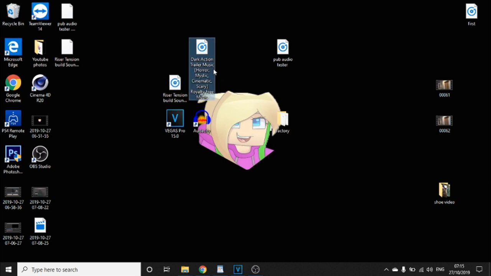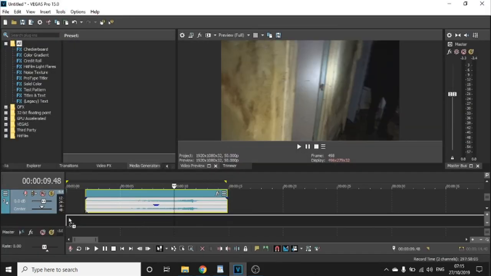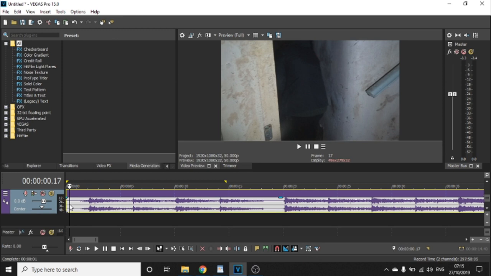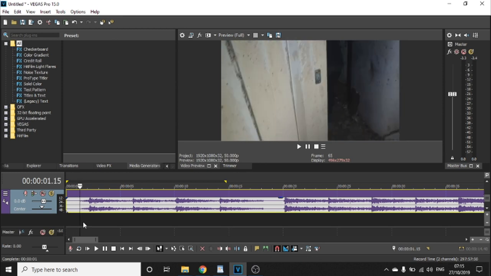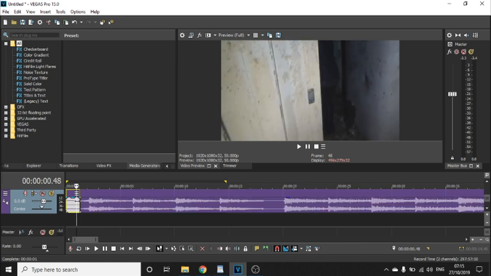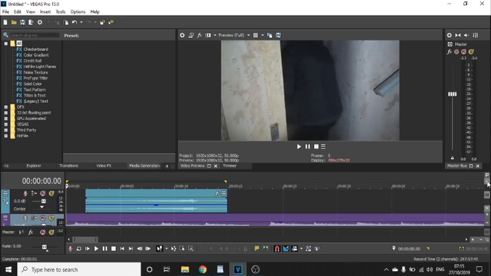And then we're going to add in my dark action trailer music, horror, mischief, cinematic, scary, royalty-free music. And we're going to place this over this. Now this you're going to cut down, obviously, so I'm going to cut down this blank bit right here, take away that. If you want to know how to split clips really quickly, just press S on your keyboard, and then if we play that.